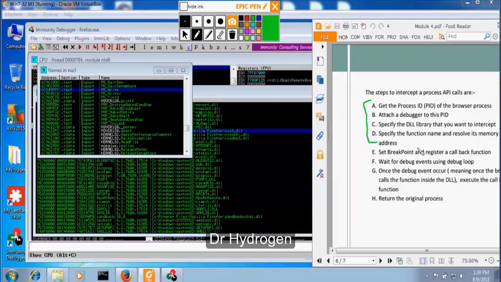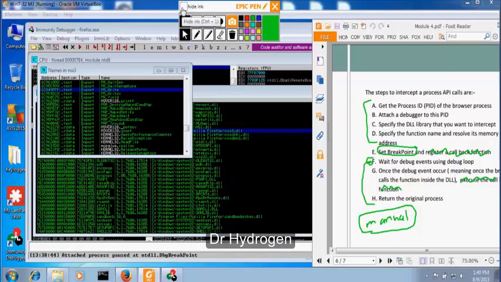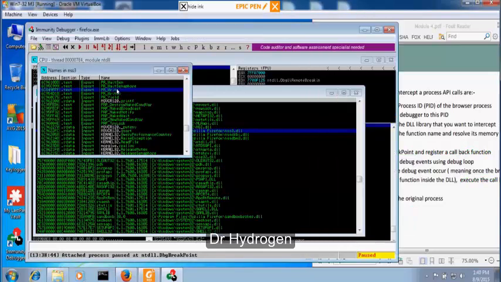Now, since we are doing the hooking manually using ImmunityDebugger, we don't need to specify a callback function. So let's move on. And let me just remove the callback function from the manual here, since we are doing these steps manually. As we said, we don't need to specify a callback function. Okay.